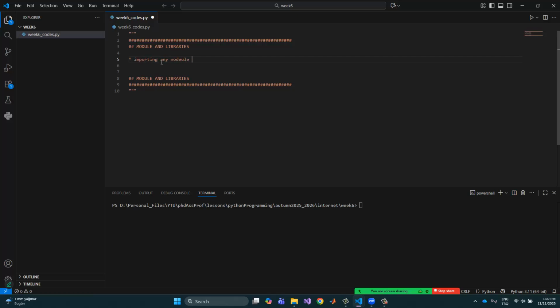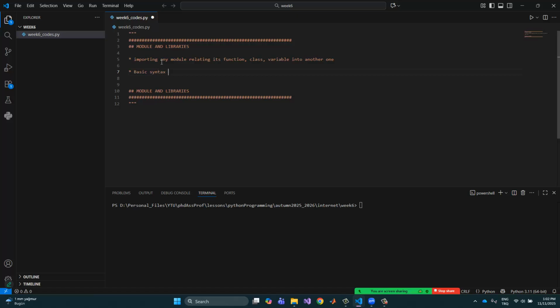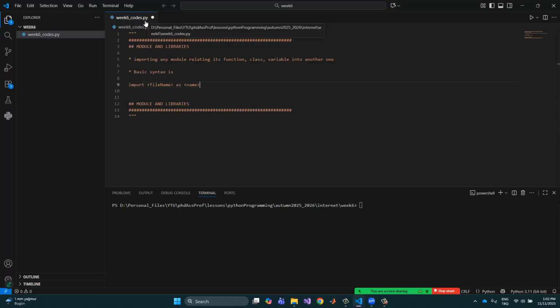Okay, and so importing any module, relating its function, class, variable, into another one. This is the purpose, to import your module or the libraries. Okay, and so the basic syntax is that we can use the import keyword in here, and also we need to give the file name. Okay, and we can assign a specific name to be used in your code or in your .py file.